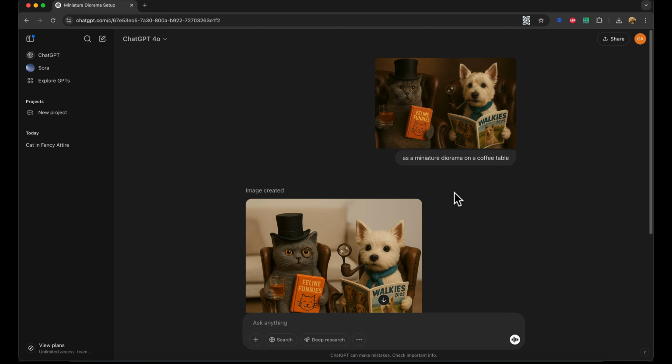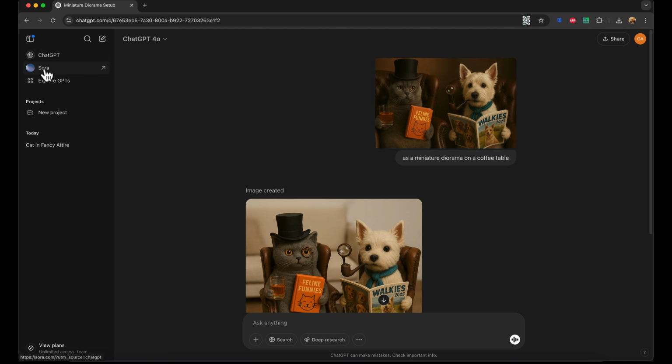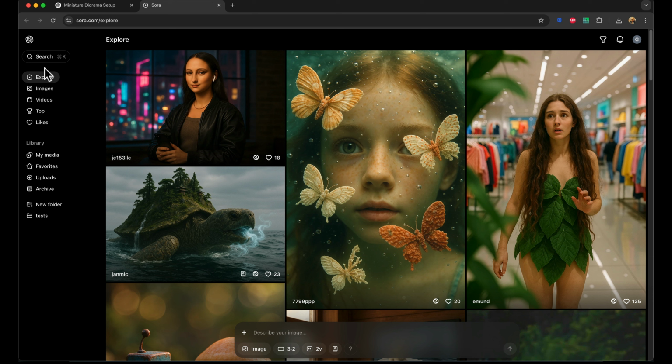So let's jump over to Sora and see how it works in there. Now you can either access Sora from the main menu here in ChatGPT on the top left, or you can just go to Sora.com. So we'll click on that and it's going to take us to the main page. Now if you're accessing Sora.com separately, you may need to log in with your OpenAI ChatGPT account. But once you've done that, you're ready to go.